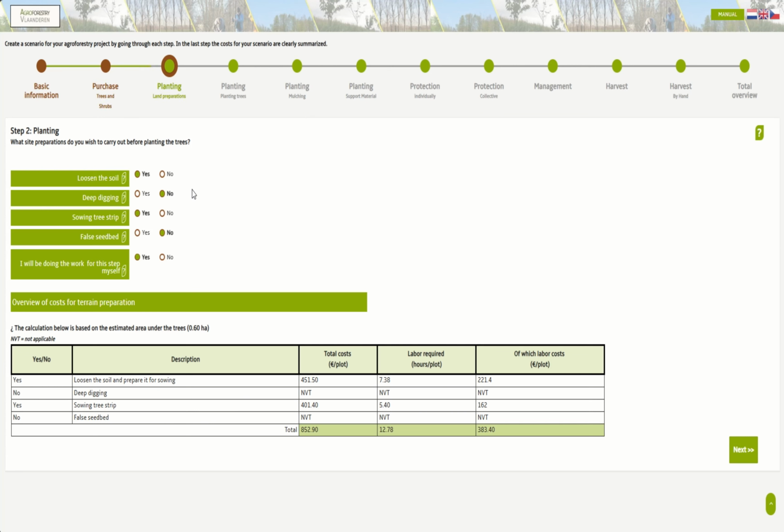Step 2 is regarding planting. If you want to plant the trees, it could be necessary to do some site preparations. Here, there are some options, so commonly used practices before trees are being planted. There are question marks for more information. And if you plan to do a certain site preparation, you click on Yes, and then it appears in the table below. If you click on No, no costs will be taken into account.